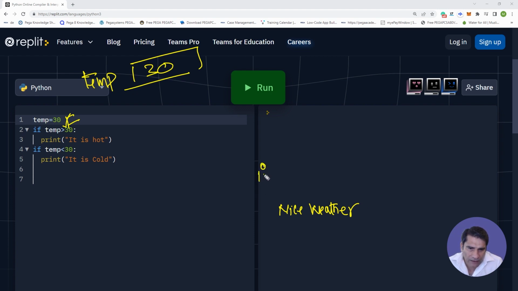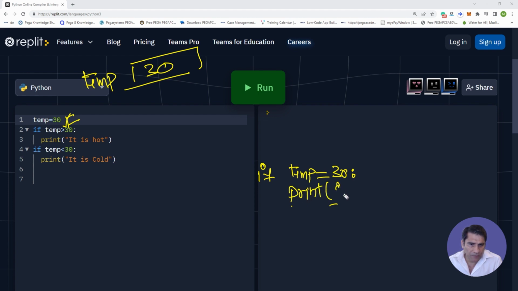So we will write another condition here: if temp is equal to 30, then print nice weather. Now, my friends, there is a small issue which we need to understand here. When it reaches there, it will pick up the value of temp, which is 30. So is 30 equal to 30?